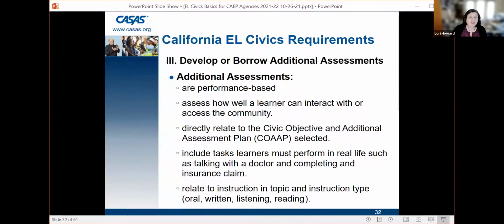So our additional assessments assess how well a learner can interact or access the community, and they directly relate to the civic objective and additional assessment plan. And again, includes learners in tasks that they can perform in real life. And then we also want to choose whether it's, again, oral, written, or works on listening or reading. We suggest that, as in all ESL instruction, all the language skills are utilized, but of course there will be a focus depending on the skill.